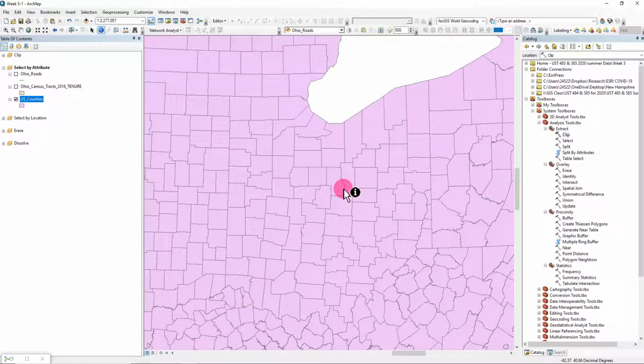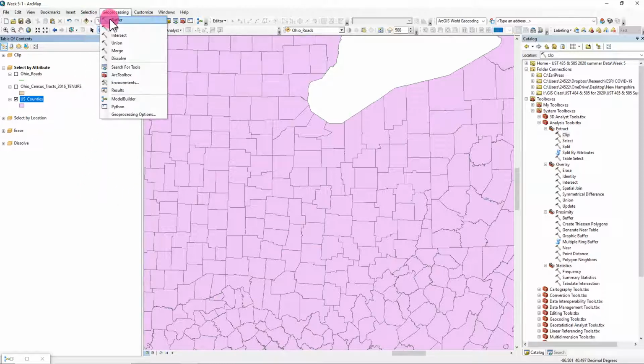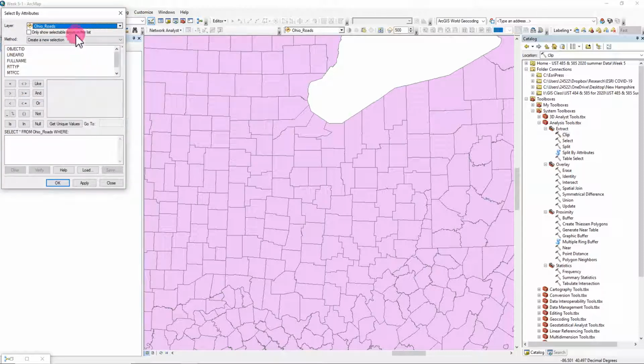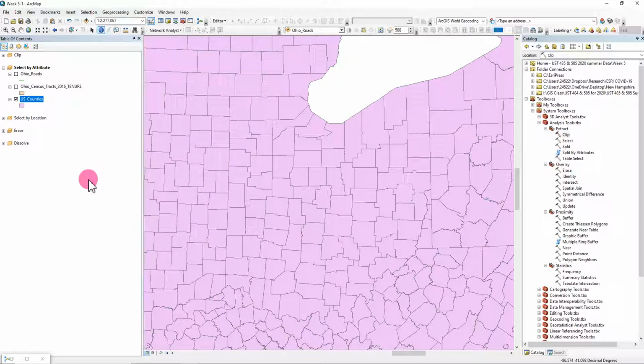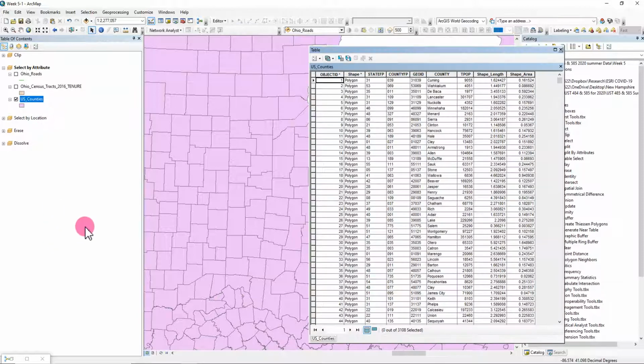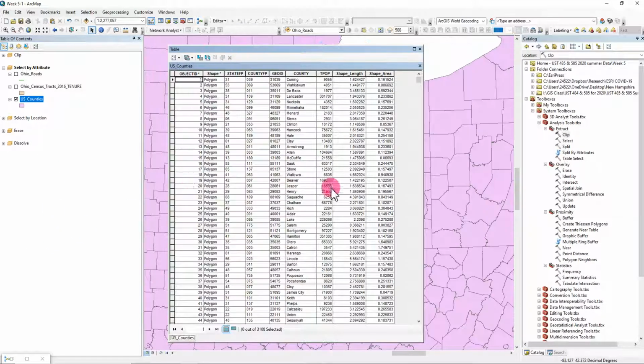At this moment, I want to extract the state of Ohio through Select by Attribute, right? You can do Select by Attribute from here like this, then it will ask you which layer. I'm going to select the US county, and then you can start. But I usually right click and open the attribute table. Fewer steps, right?